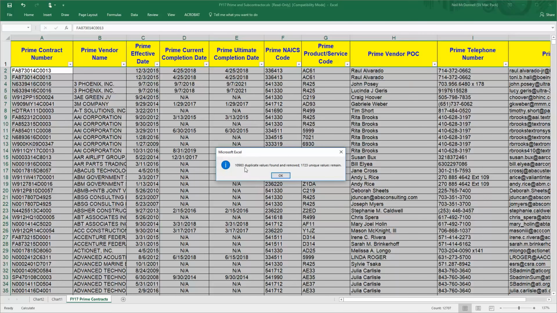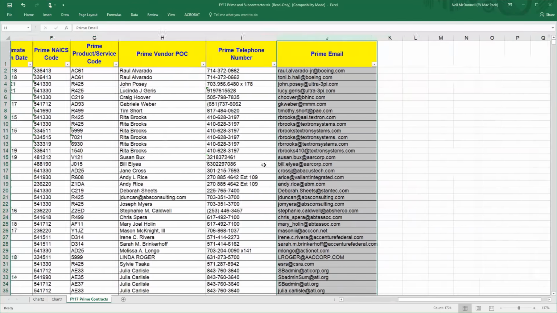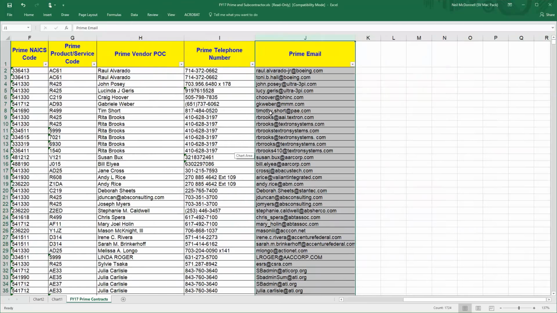So the first thing you notice is you get a message here saying that they completed it and they found almost 11,000 duplicate values, and they removed those. That leaves 1,723 unique values remaining, which is awesome because this is a list of 11,000 people that I would like to reach out to and contact. And so now I've got the actual 1,723 emails. I'll say OK here. And now you'll notice Timothy, he's the guy I'm using as an example. He's got the one email.